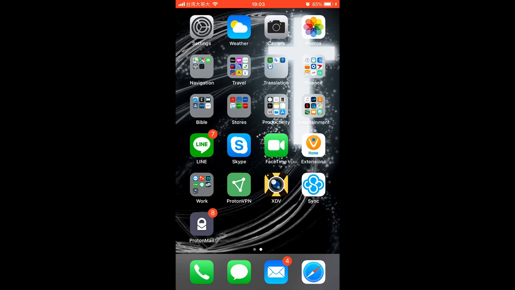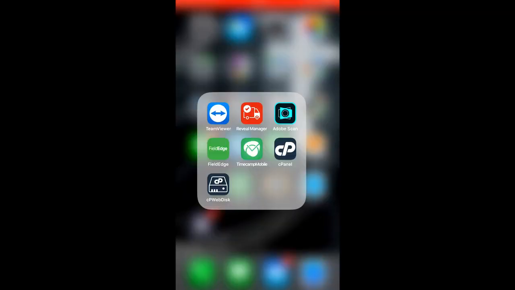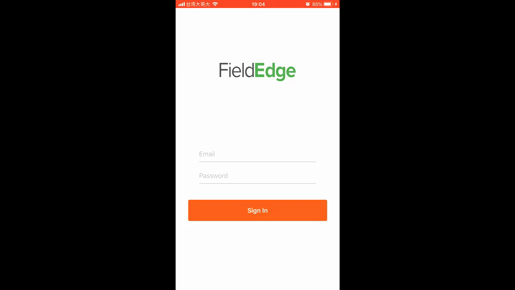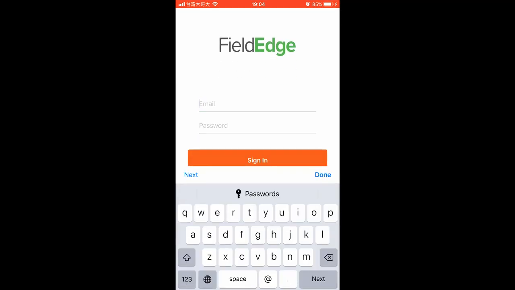Okay, so the first thing you're going to do is download the FieldEdge app from the App Store or the Google Play Store. Once it's downloaded and installed, you can click that little green box that says FieldEdge. Open that up and enter your email address and your password that was emailed to you, and it will open up the database.